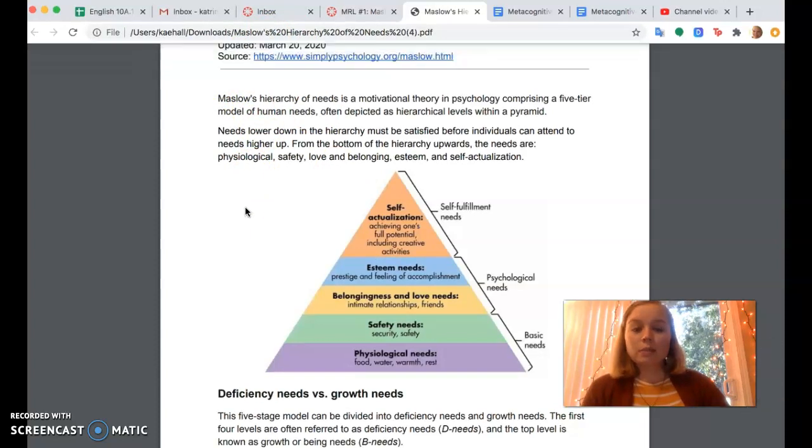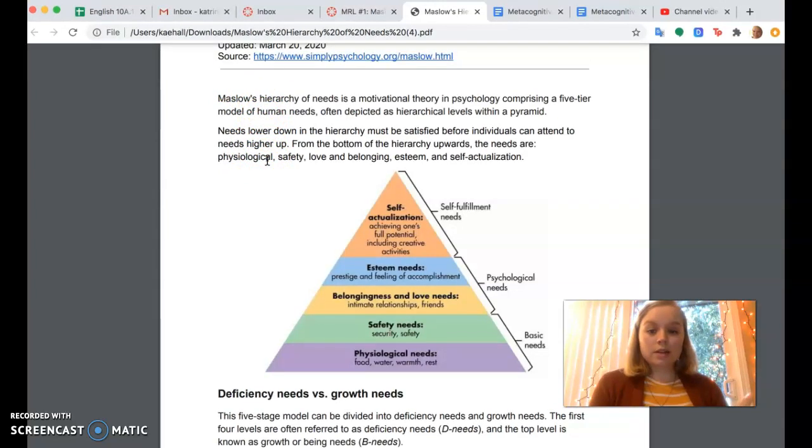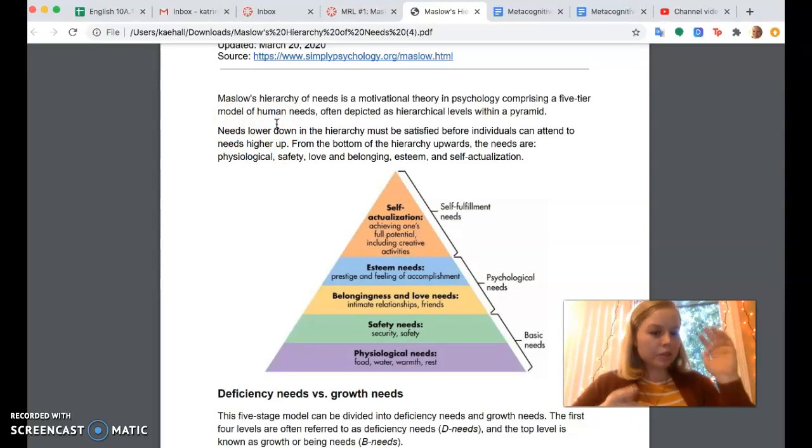Maslow's hierarchy of needs is a motivational theory in psychology comprising of a 5-tier model of human needs, often depicted as hierarchical levels within a pyramid. Needs lower down in the hierarchy must be satisfied before individuals can attend to needs higher up. From the bottom of the hierarchy upwards, the needs are physiological, safety, love and belonging, esteem, and self-actualization. So this gives us a pretty good summary of what's going on in Maslow's hierarchy. So we're going to go ahead and just copy and paste a little bit out of here. We don't want to copy and paste huge chunks, just the most important parts.